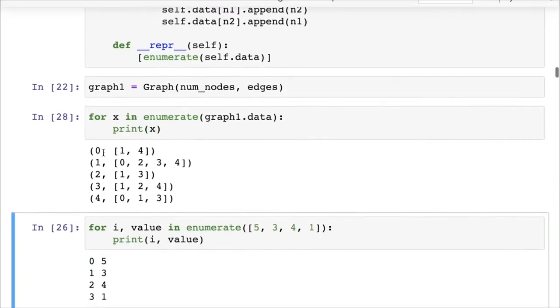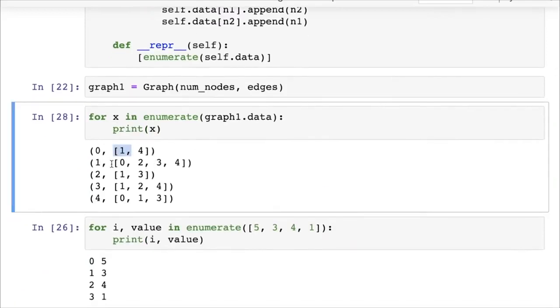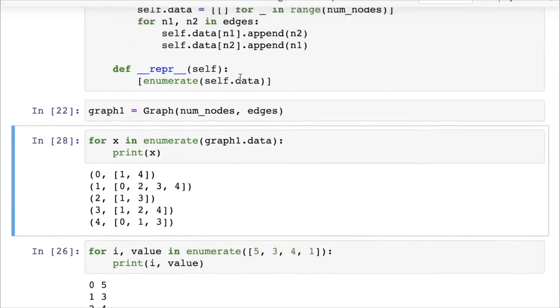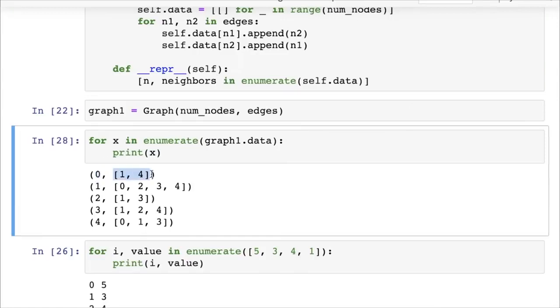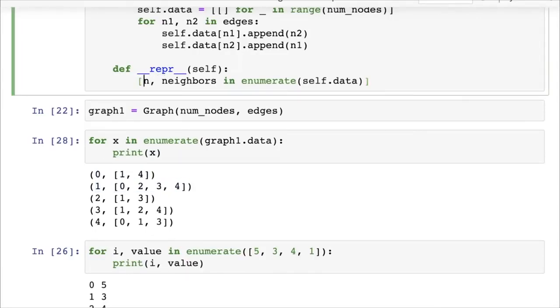So we'll get back pairs 0, 1, 4, 1, 0, 2, 3, 4, 2, 2, 1, 3. Now this is starting to look a lot like what we want. Okay, so we'll just take enumerate self.data, and we'll take these pairs. So the pairs will be a node, so node n and its neighbors. So we have the node n, so the node n will first be 0 and its neighbors will be 1 and 4. Node n will be 1 and its neighbors will be 0 and 2, and so on.